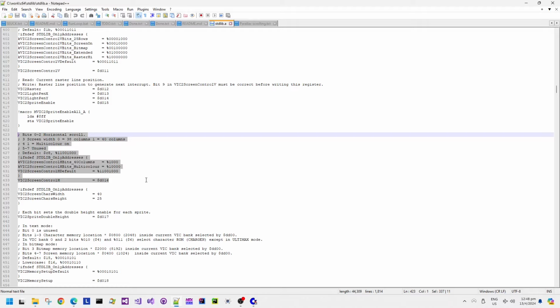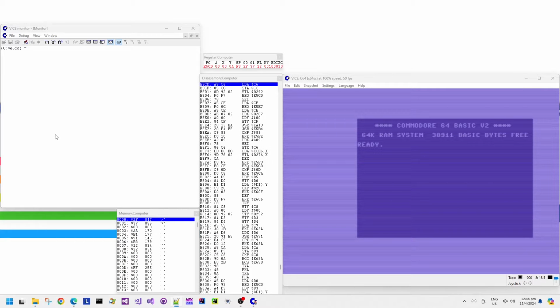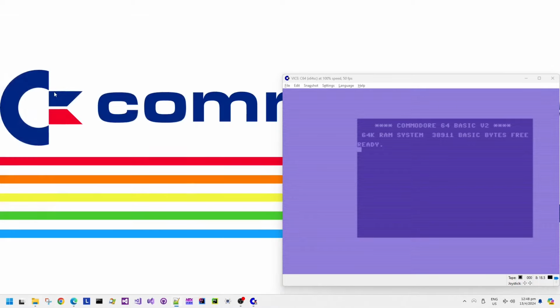The Commodore 64 has a horizontal screen scroll register, which is at D016 in hex, and the first 3 bits are the horizontal screen scroll position in terms of pixels. If we translate D016 into decimal, we get 53270. We can actually access this horizontal scroll register from BASIC.